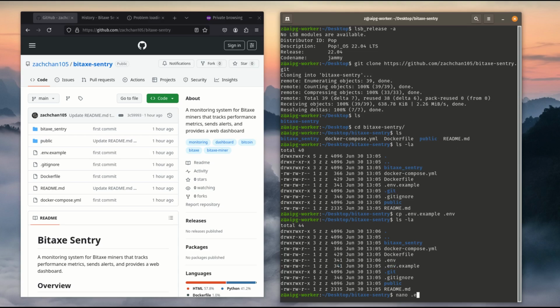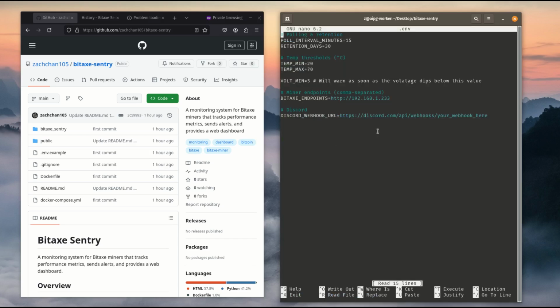Then we'll nano that environment file, and you can see some of the variables that you can set here, like the pull interval minutes, the retention days, like how long you want to keep data before it gets deleted, the temperature thresholds that you want to set for your miners, the minimal voltage. Obviously, I think generally you never want to see them go below 5 volts, so that's kind of the default here. Your Bitaxe endpoints, now you can have multiple in here, it would just be comma separated.